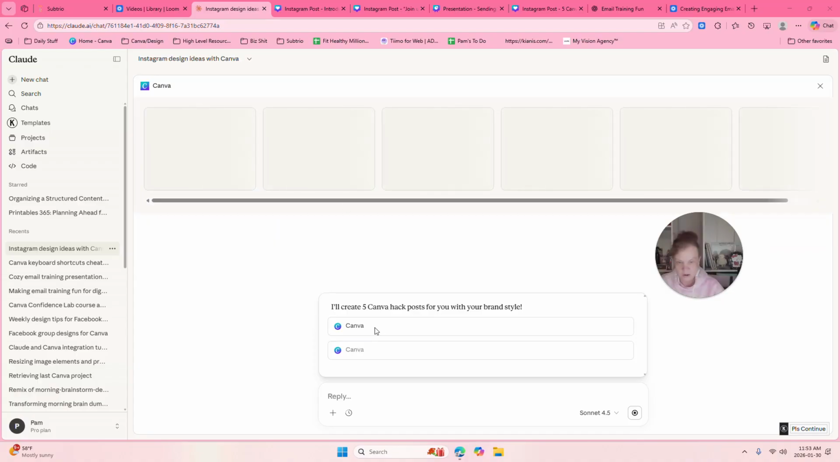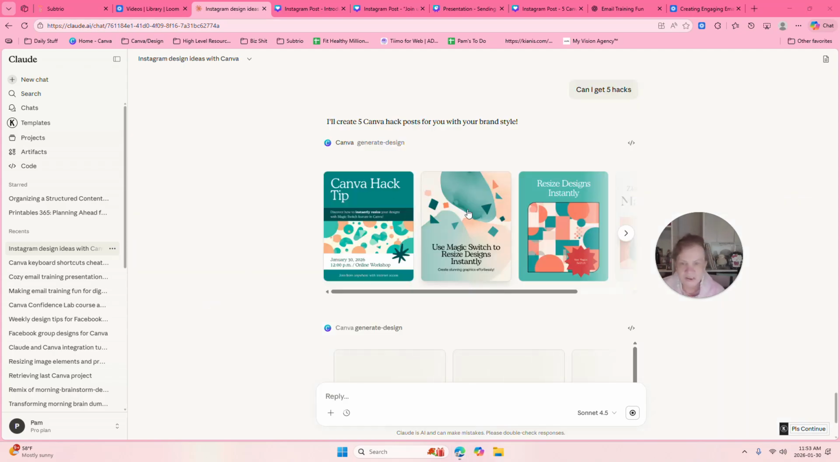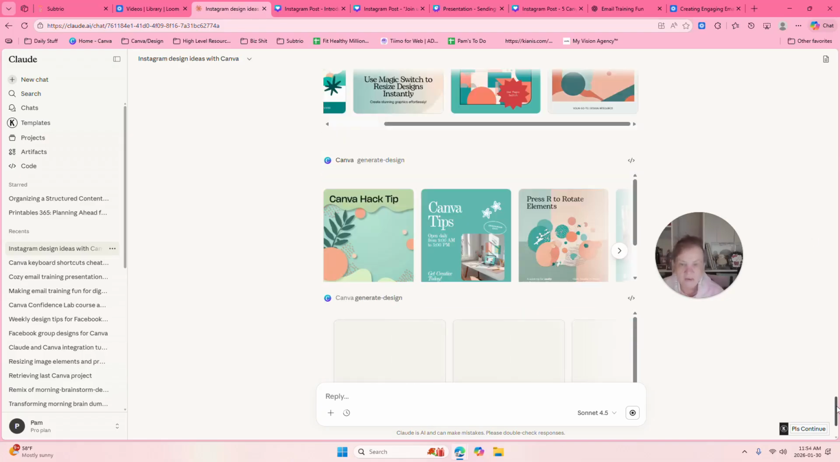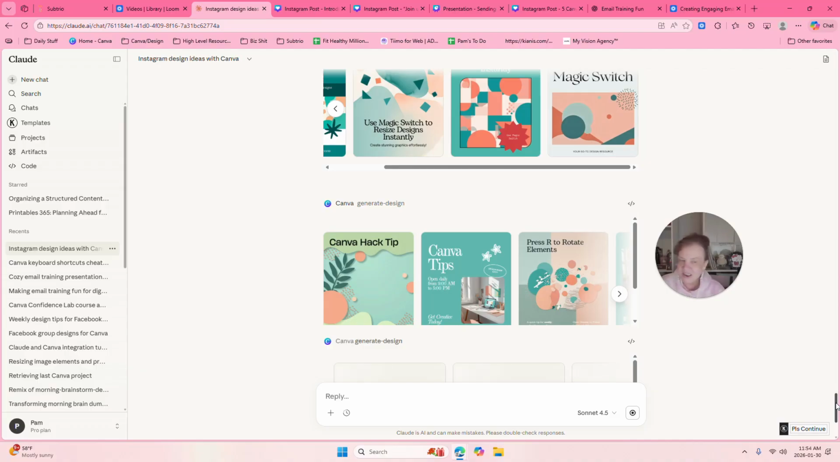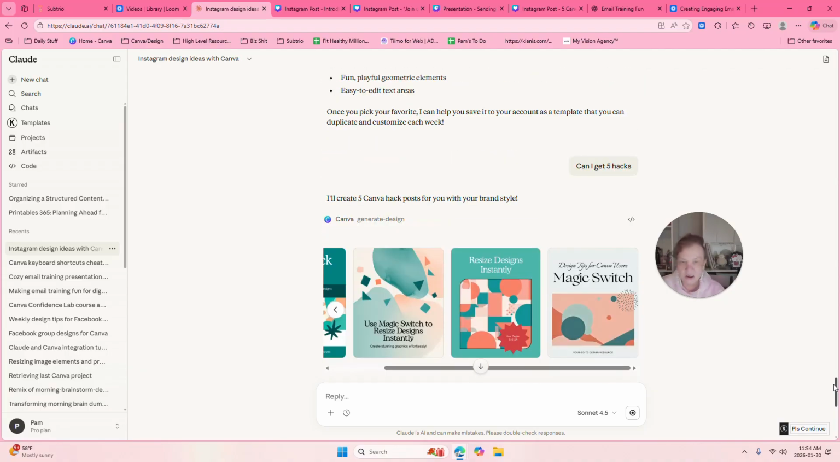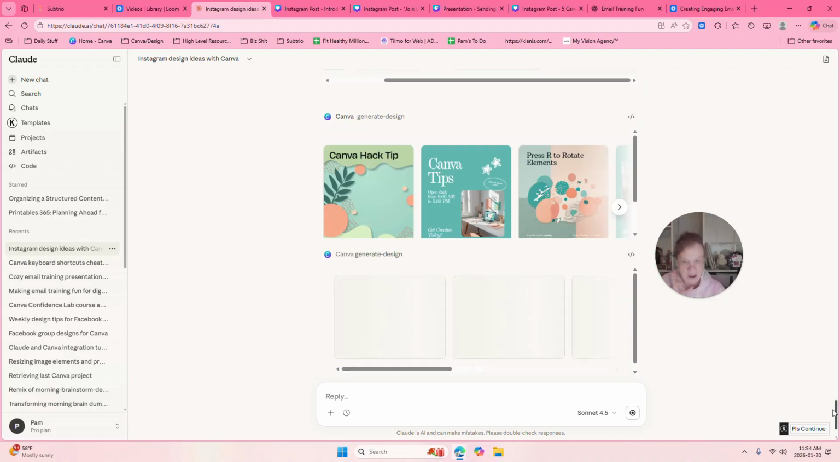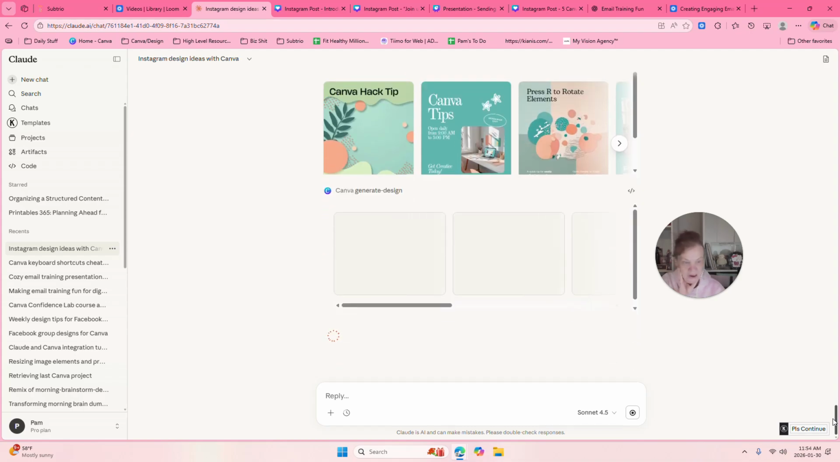Let's see what it does. Okay. Where'd it go? I was like, where did it go? And then it came back over here. Okay, so Canva tips, magic switch to resize, magic switch. Oh, I see what it's doing. It's giving me 5. Oh, just had to have a combo. And then I can take the first page that it created, and now I have 5 different hacks. And I could just pick which ones I like.